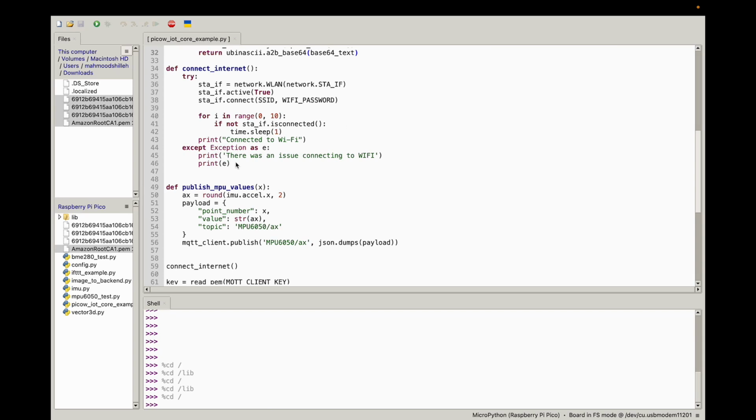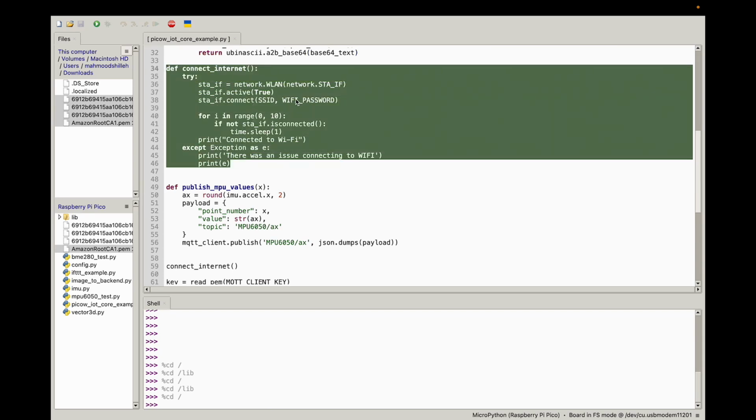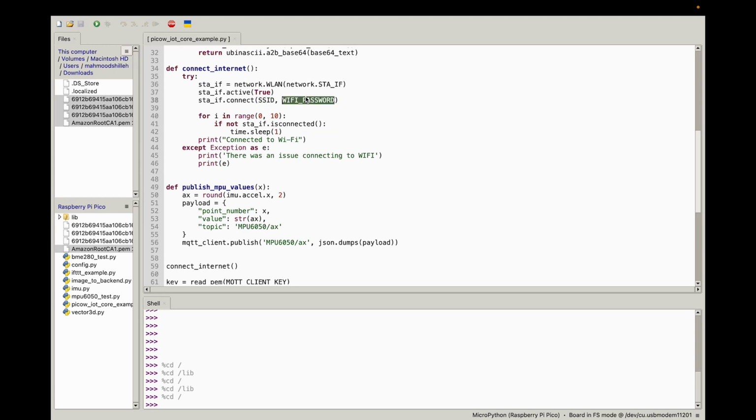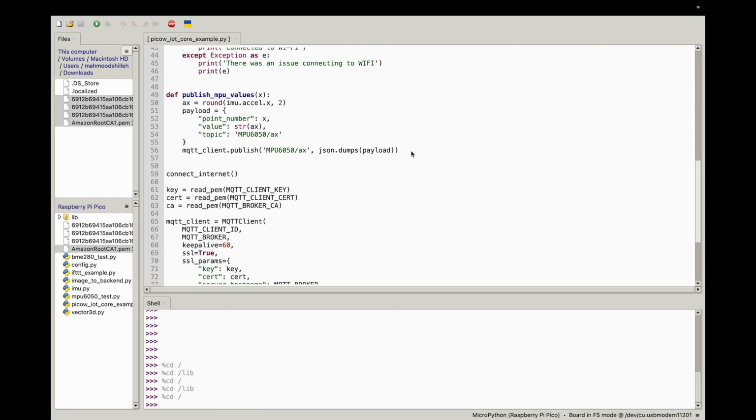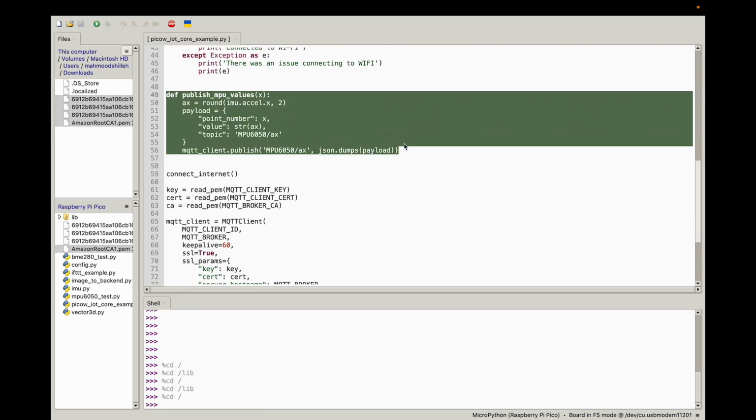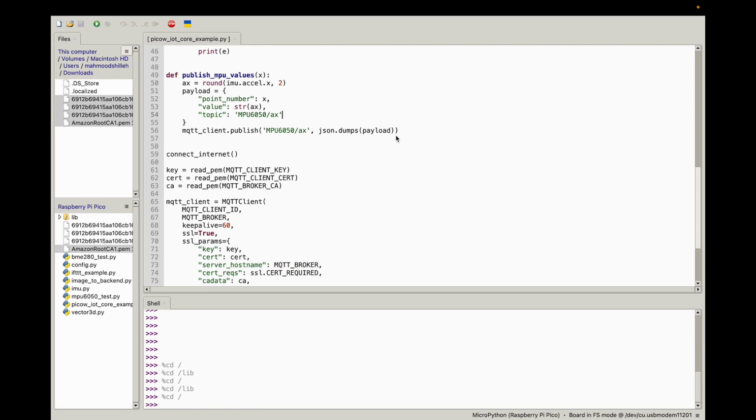And so next we have this function to connect to the internet. This function just connects to the internet based on your internet name and password. So if you have the correct internet name and password, this should be no issue for you. And this is also a really important function here. This is the one that publishes to that channel.